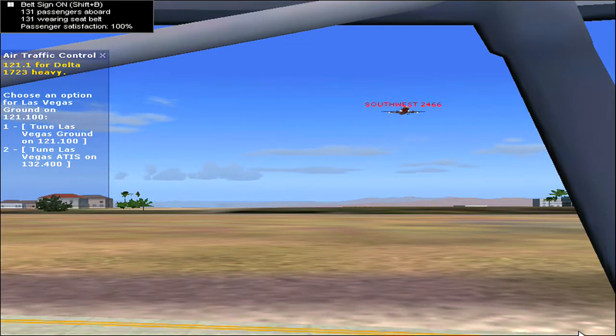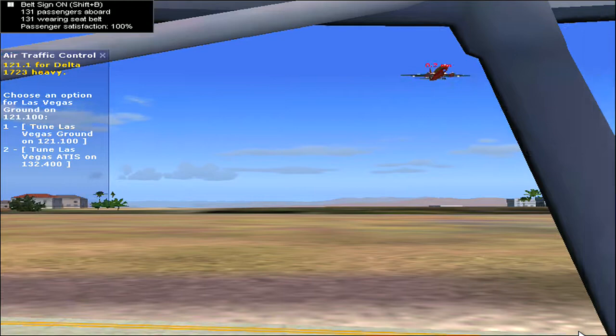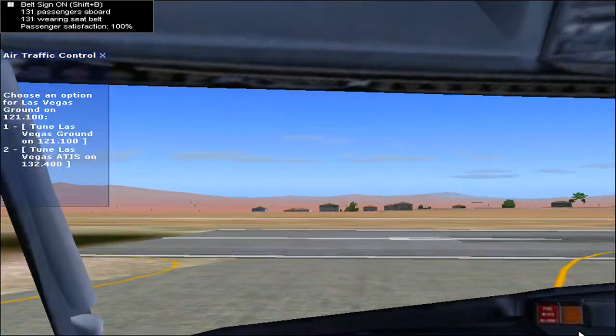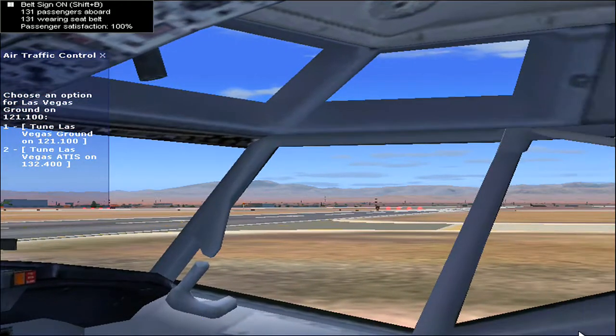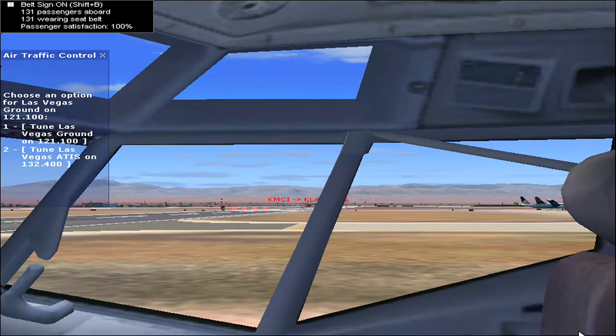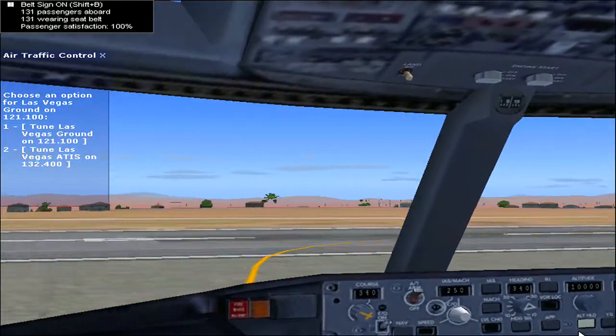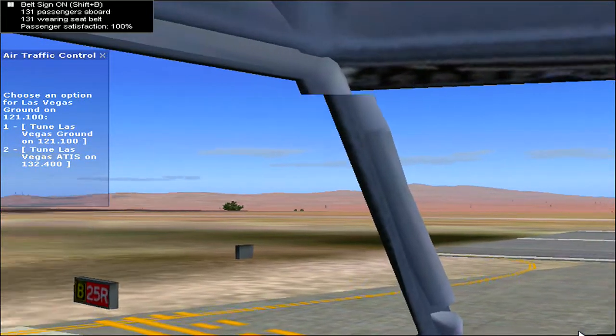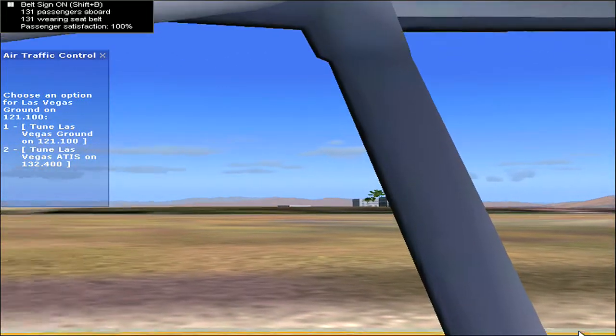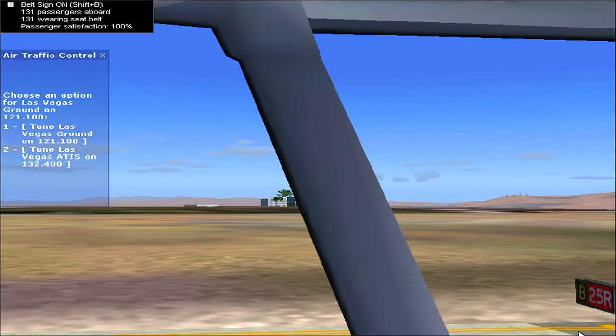He's the last one. So he'll land, and then once he gets off the runway, we'll be clear to go. He's gonna touch down over there. He's down. When he gets off the runway, they're gonna clear us to go. So we just gotta wait a few more seconds here. They'll tell us that we're good to go.